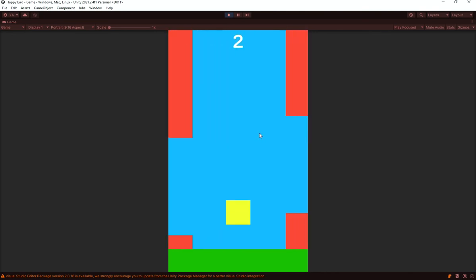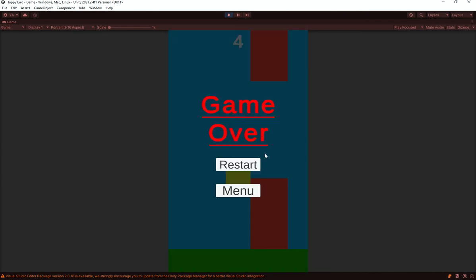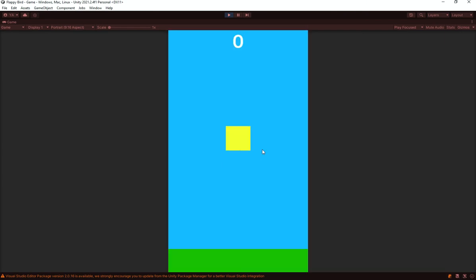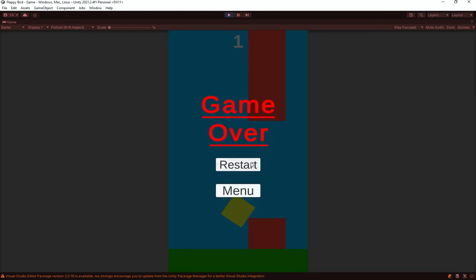So now I think in the next video what we will do is implement an actual Flappy Bird, because this is currently just cubes. So we are going to implement some sprites and animation. That's going to be really cool.